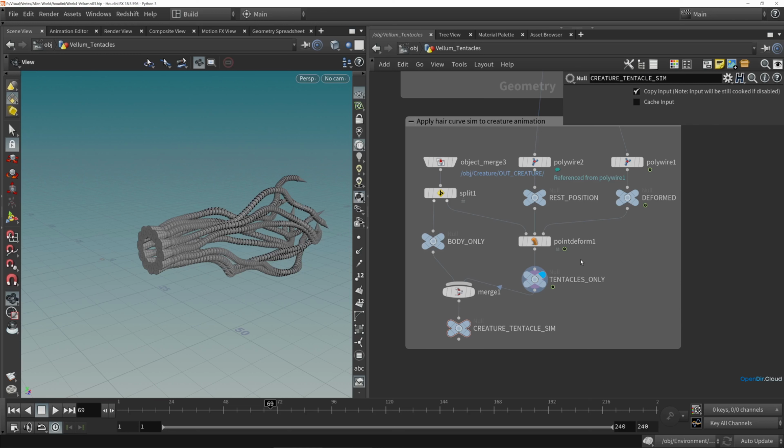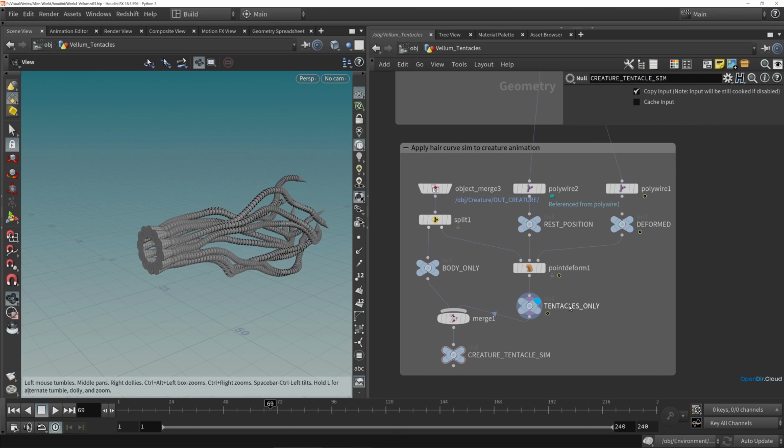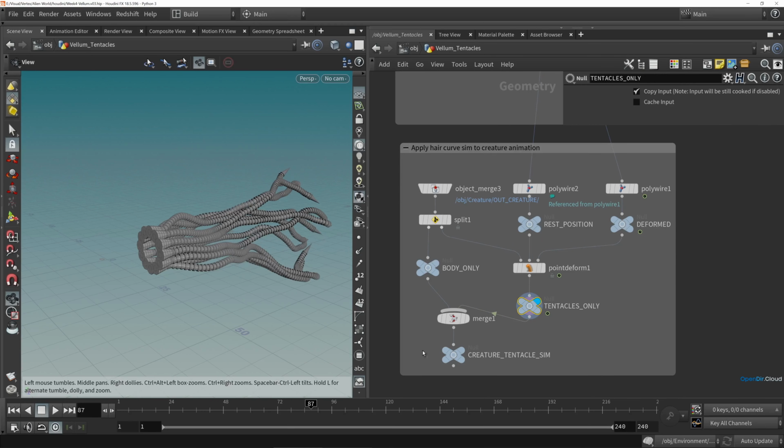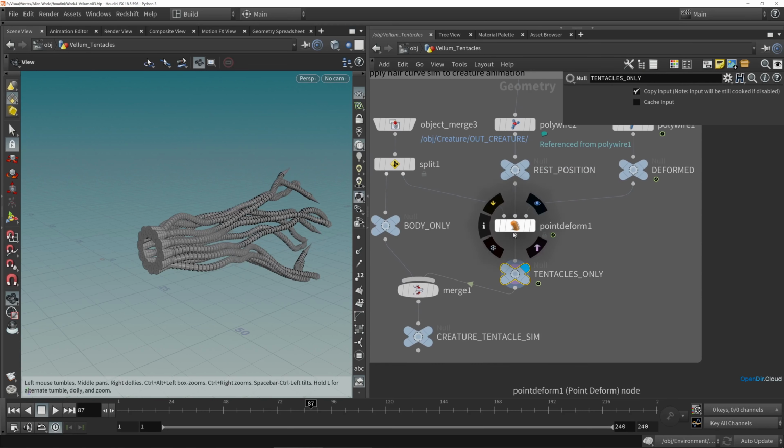And if you're finding it a little bit slow for your scene to evaluate this point deformation for the tentacles all the time, you could perhaps add in another file cache after this point deform here. But I'm not finding this too terribly slow at this point, so I'm just going to leave this live in the scene.